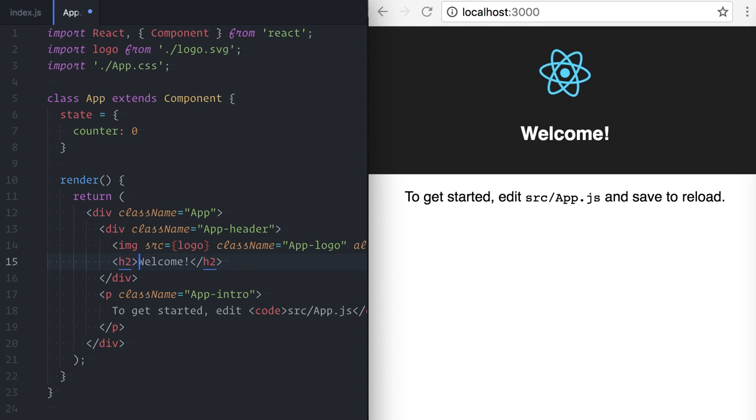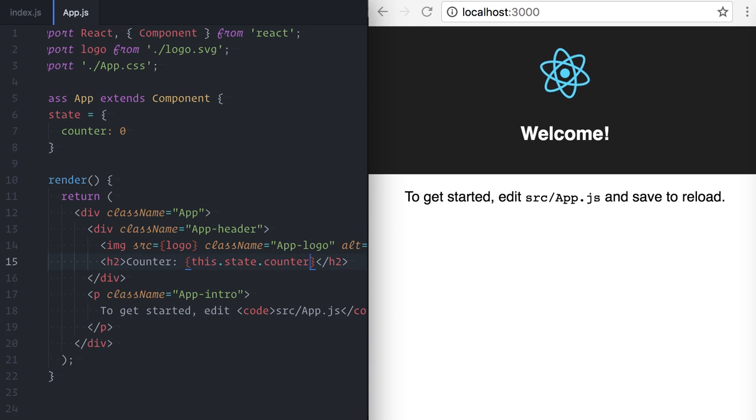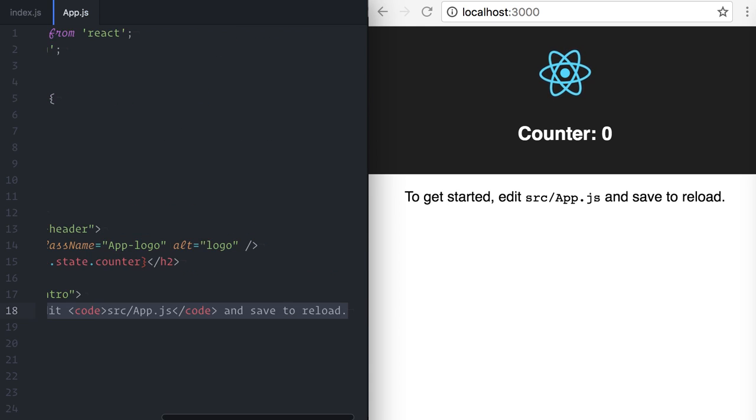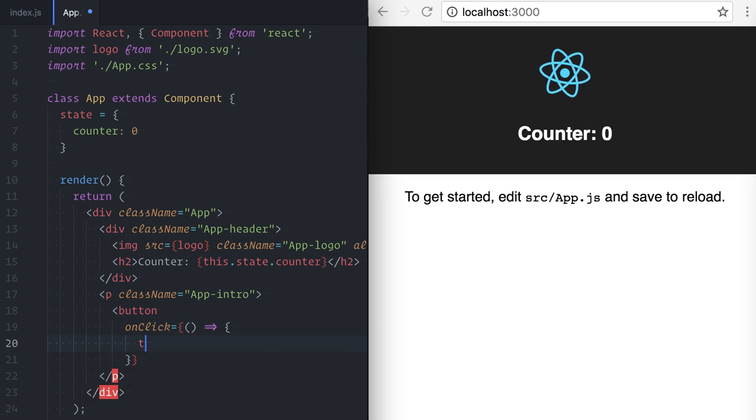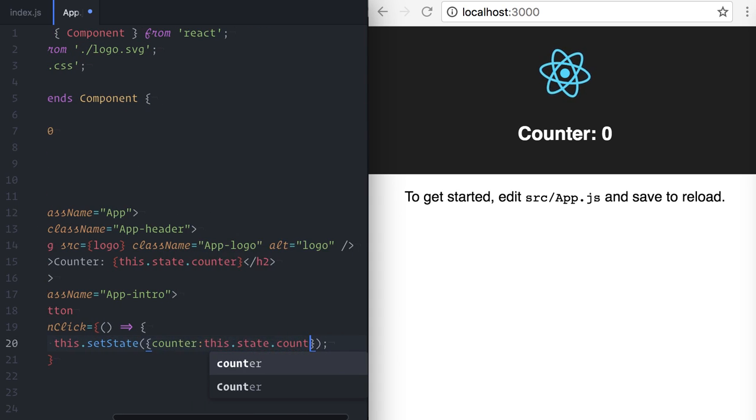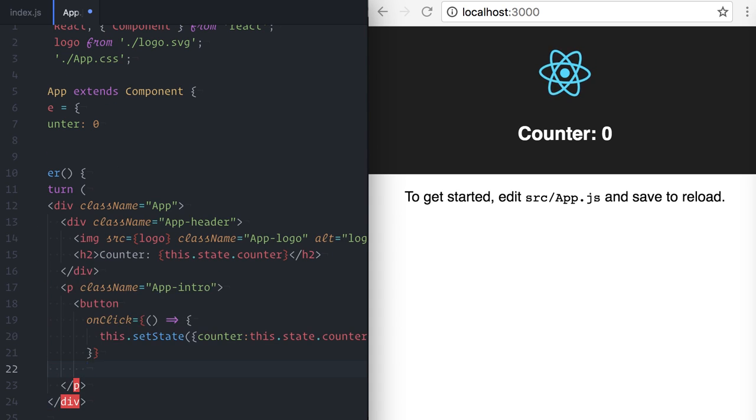To exemplify, I'll add a counter to my local state. I'm rendering the current counter here, this.state.counter, and adding a button to increment the counter. On click, setState, counter equals this.state.counter plus 1. Let's test this.